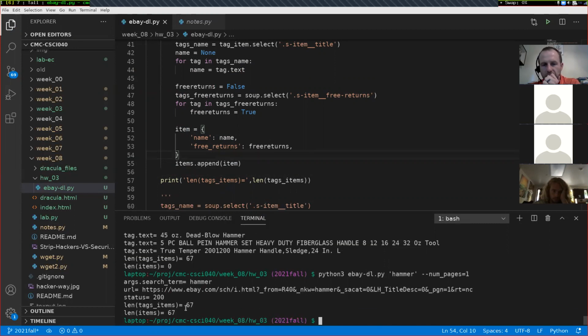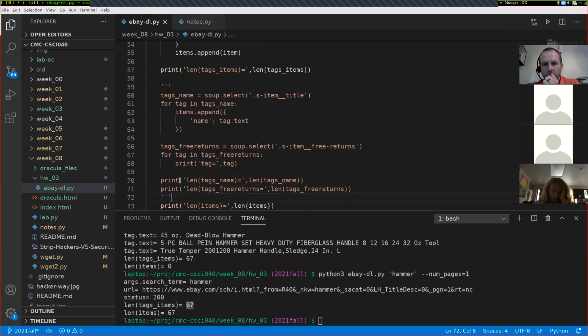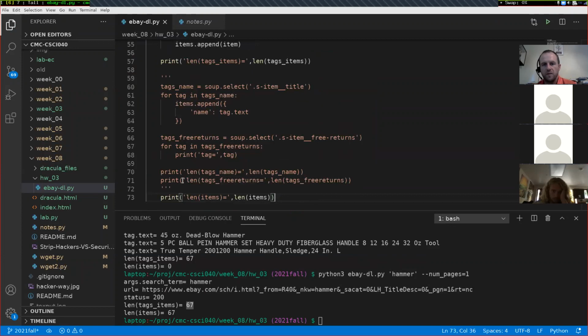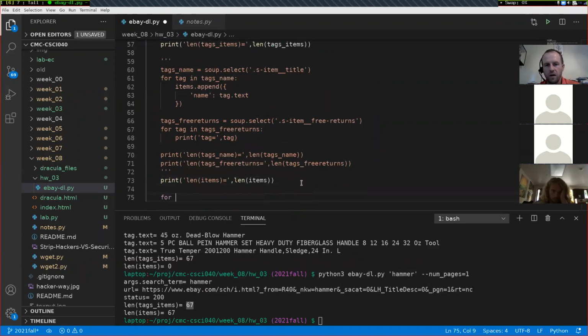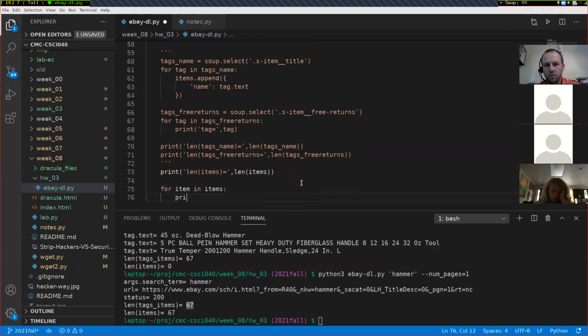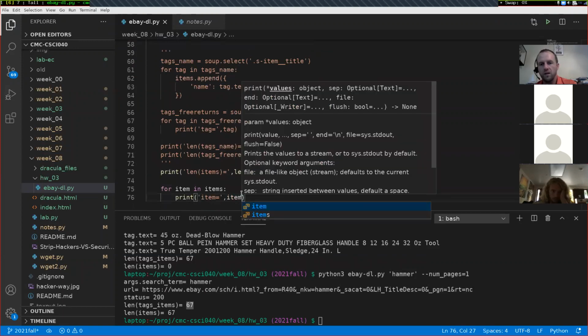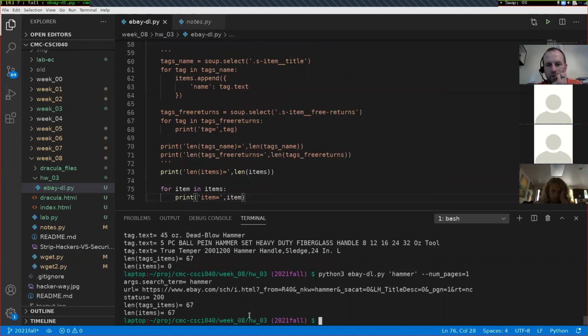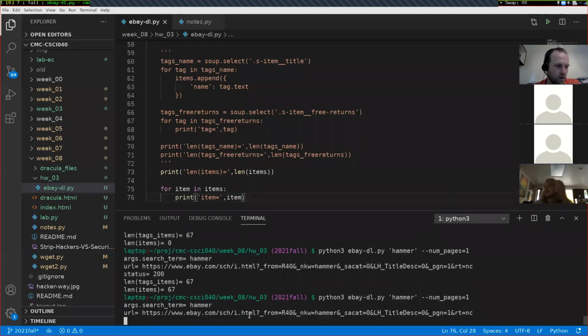That was slow. Okay, but there we go. 67, 67, that looks good. And another thing that I want to do is I actually want to print out those items. So down here, let's do for item in items, print item equals comma item. And we'll take a look at it and see if that looks like the information that I want to be getting.